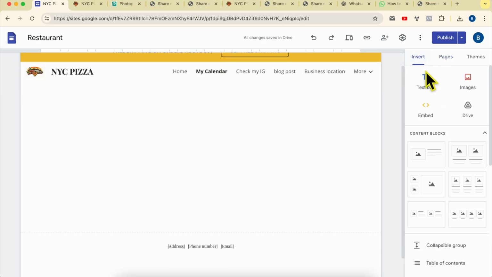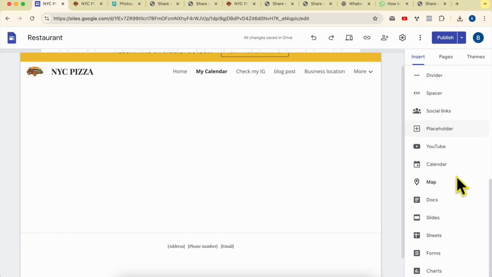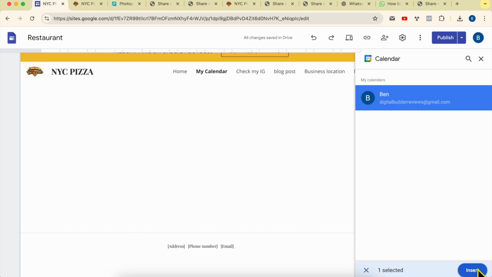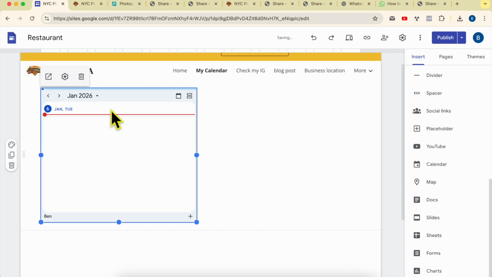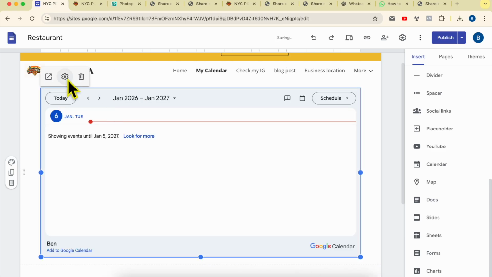Now, to add your Google Calendar, simply make sure you are in the Insert tab and scroll down looking for calendar. This is it. Click on it. Here, select the calendar or the Google account that you want to use for this calendar. Click on Insert, and your Google Calendar is added just like this. You can resize it like this.